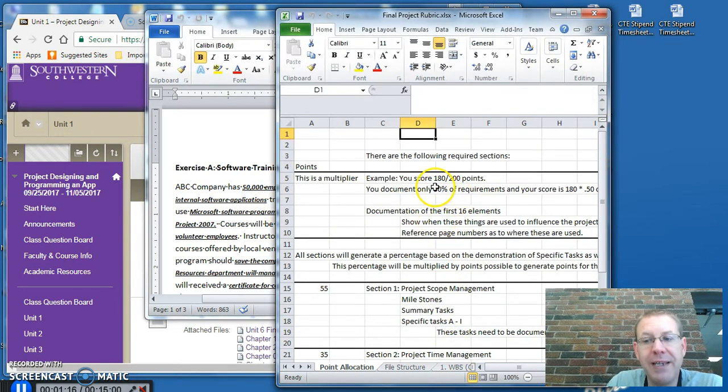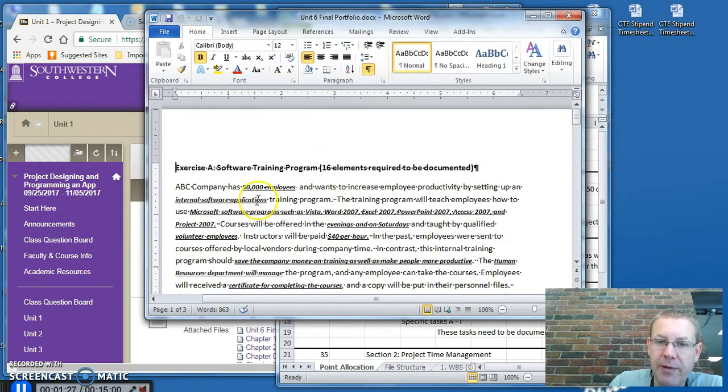So if you only get 8 out of the 16 items shown or documented, that means whatever your score is, it's multiplied by 50%. So obviously, if I was putting this together, I would have all these listed out with the exact page numbers of where they were at in your overall project. So that's the first thing that you have to worry about, these 16 elements.